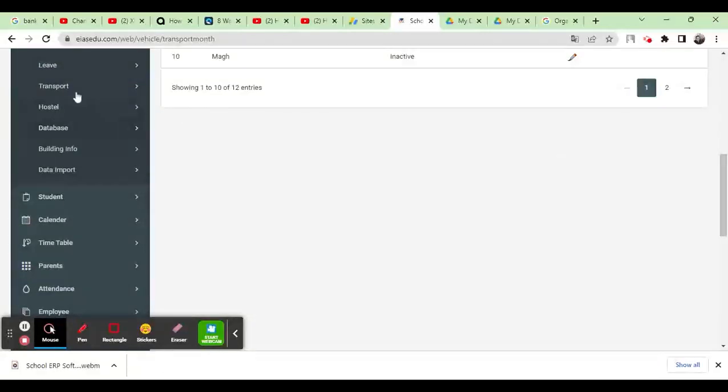So this is the transport part, friends. I hope it is very clear and understandable.